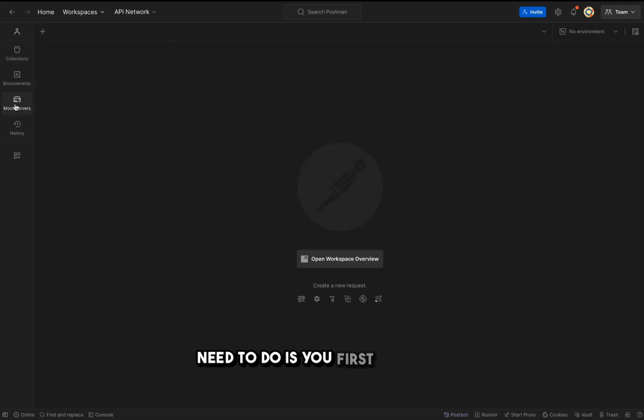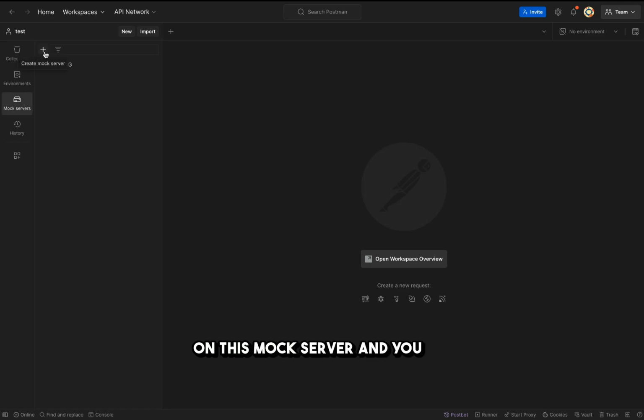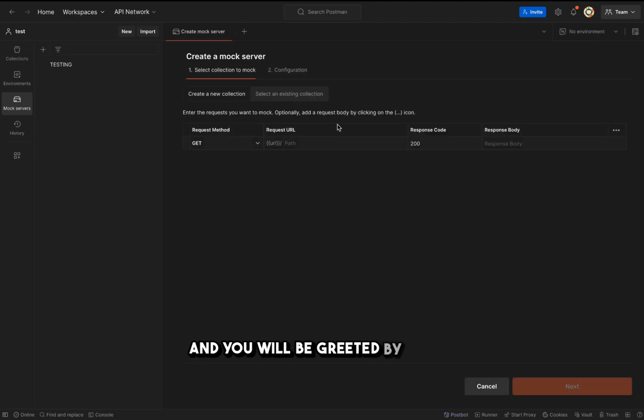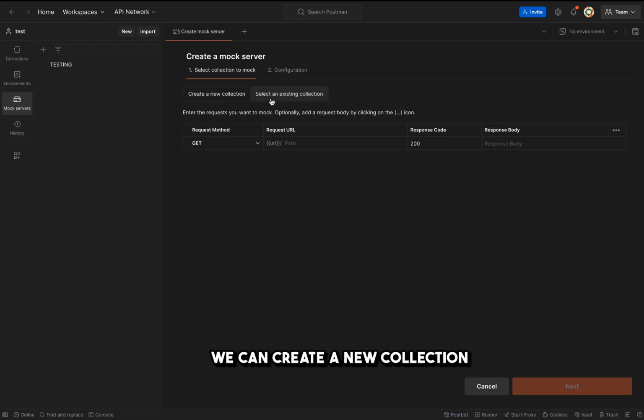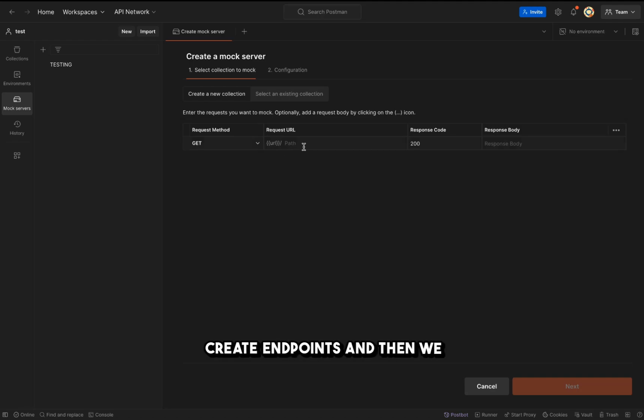Then you first need to click on this mock server, and you need to click on this plus icon, which says create mock server. And you will be greeted by something like this. Here we have two options. We can create a new collection or select an existing collection. What this really means is that we are going to create endpoints, and then we are going to create a collection around those endpoints where we can send the requests. You can see we have this table right here, and Postman gives us a URL to our mock API. The only thing that we need to do is define the endpoints.